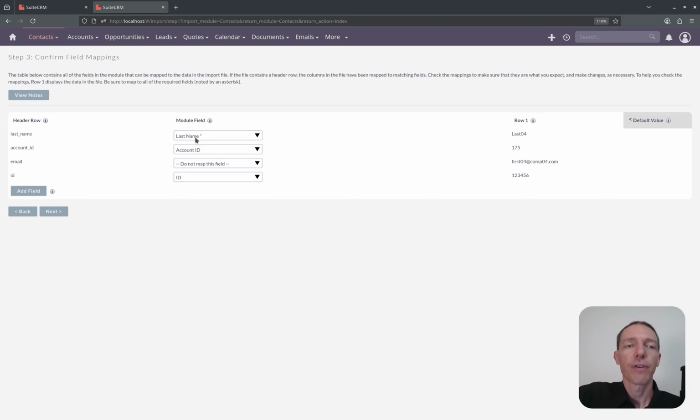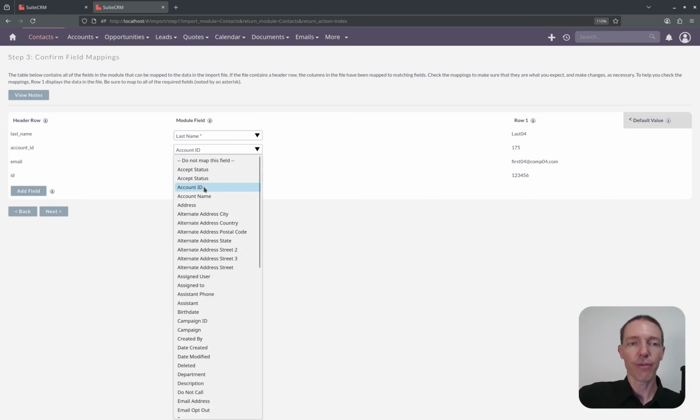Now we've got the last name that has been recognized, account ID, and that's very important. Here we've got the account ID and the account name that we can select. If you can use the ID, you're always on the safe side, because IDs are just IDs. They're unique and very safe to reference. Account name, here we've got the problem now.